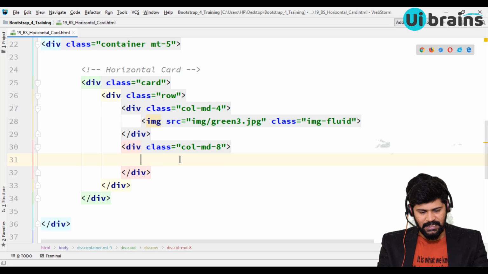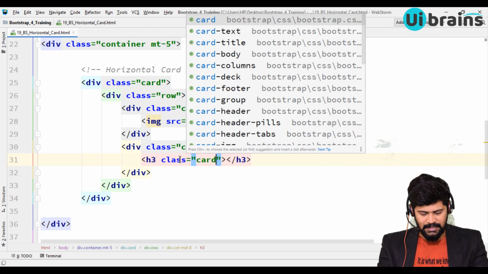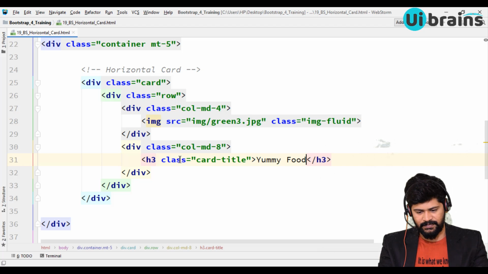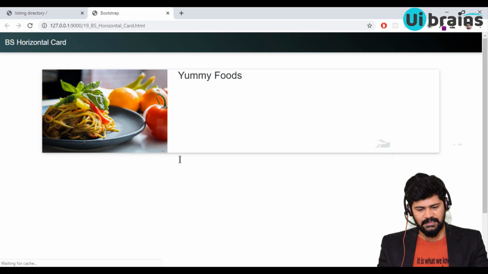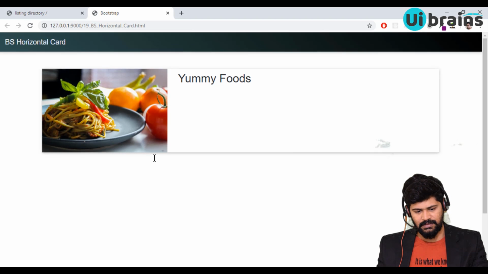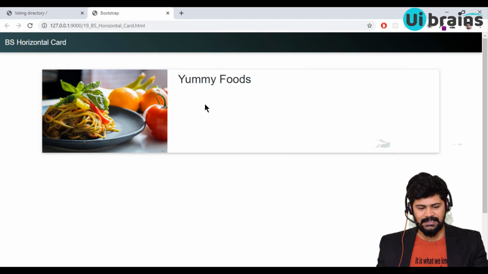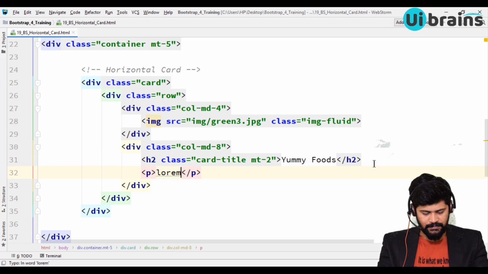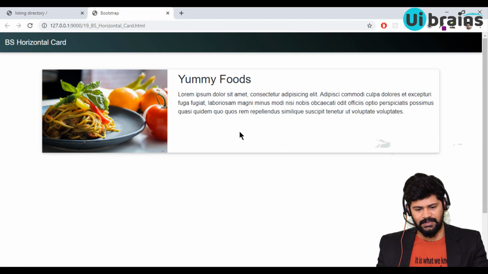After that, in the right side column, I need to write a text. So here I will write some h3. I'll give the class called card-title. Let's say some yummy foods. But here it has some margin top. Let me give some margin top 2. Looks good, but I want it slightly bigger. Let's make it h2. And I want to write a text over here. So that's a p. Let's say lorem 40 tab. You got a nice text.